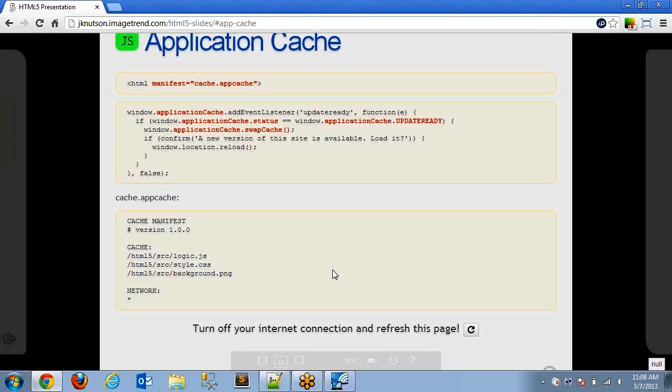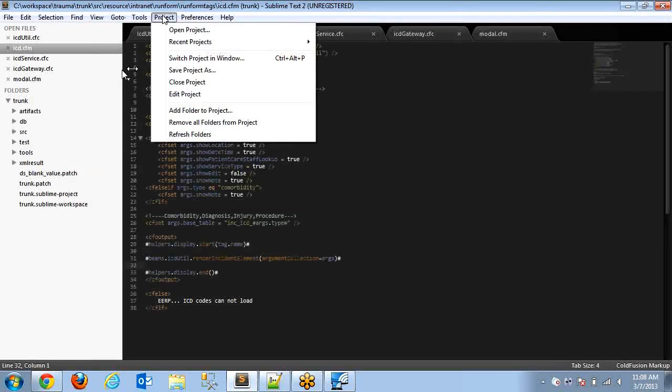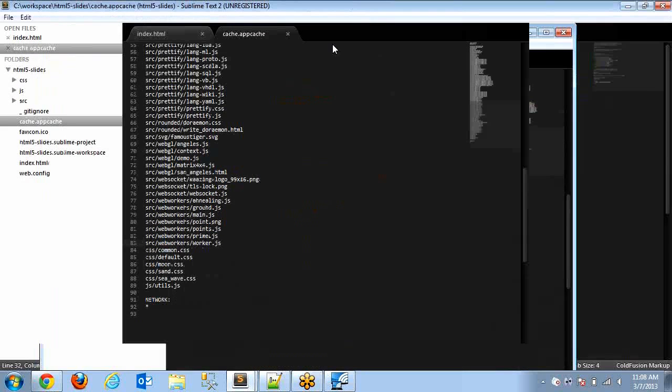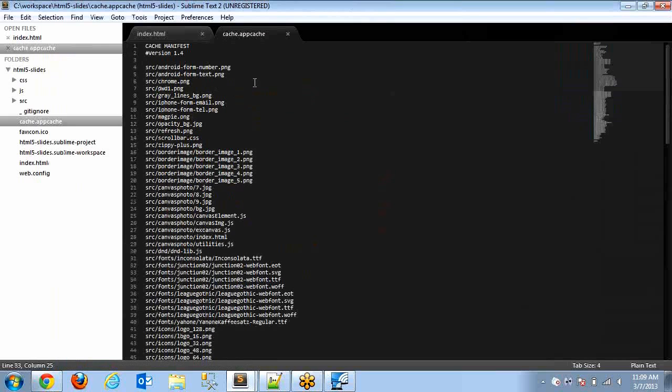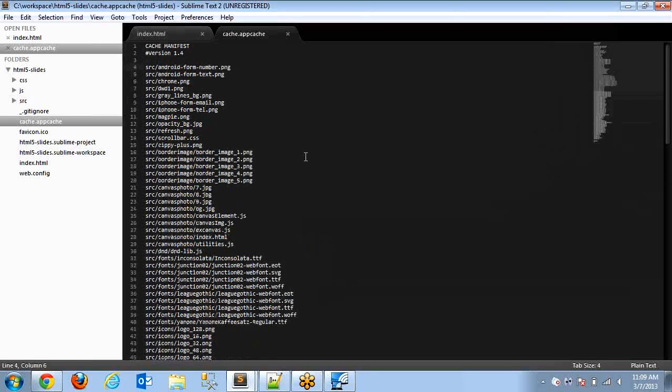Because then if they don't accept it, it would just act like any other website, where they would just have to request it, and then it would get cached at that point in time. So if I look at the application cache for this little website, the manifest just lists out a number of different assets that I have and has a particular version number.